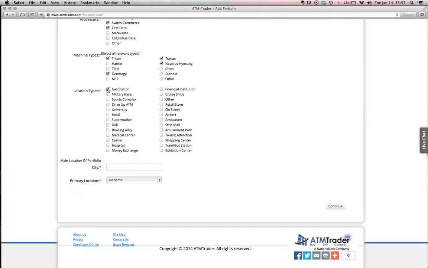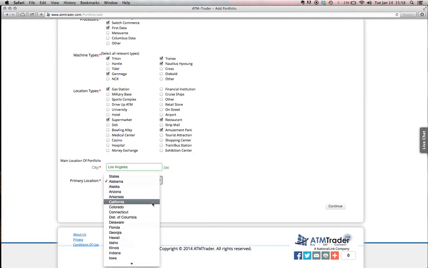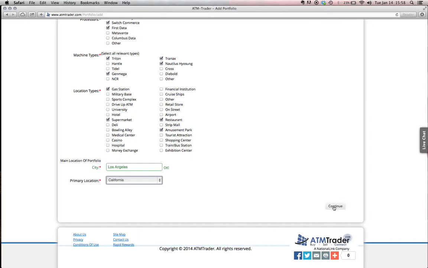I might have some machines at a few gas stations, supermarket, let's see, a restaurant, amusement park. Okay. And then just the general area in which your ATMs are located. So Los Angeles. Okay, and then of course the state goes along with that. Let's go to continue.